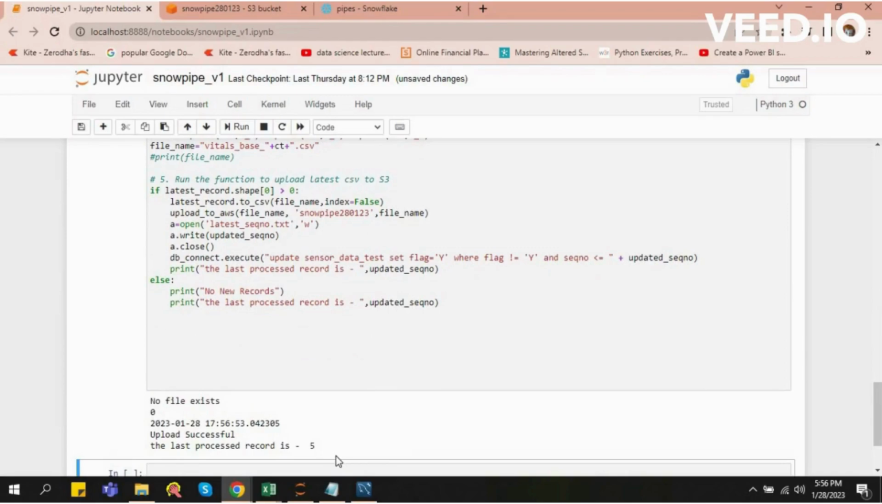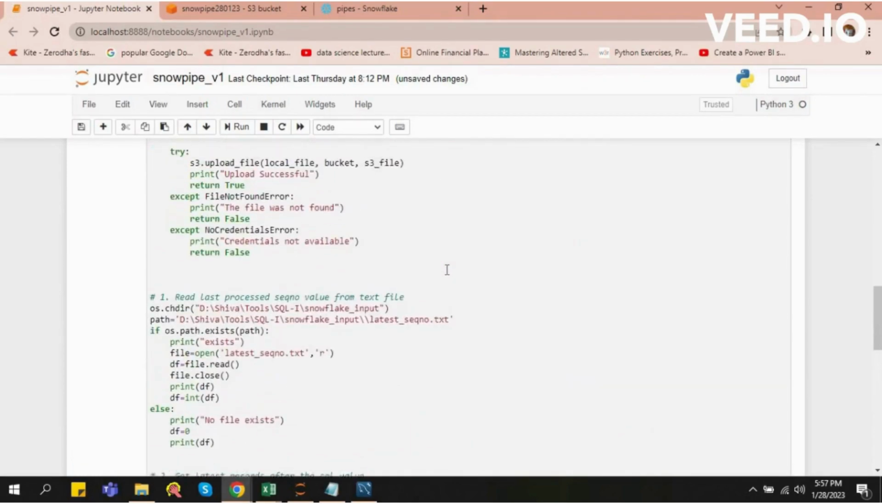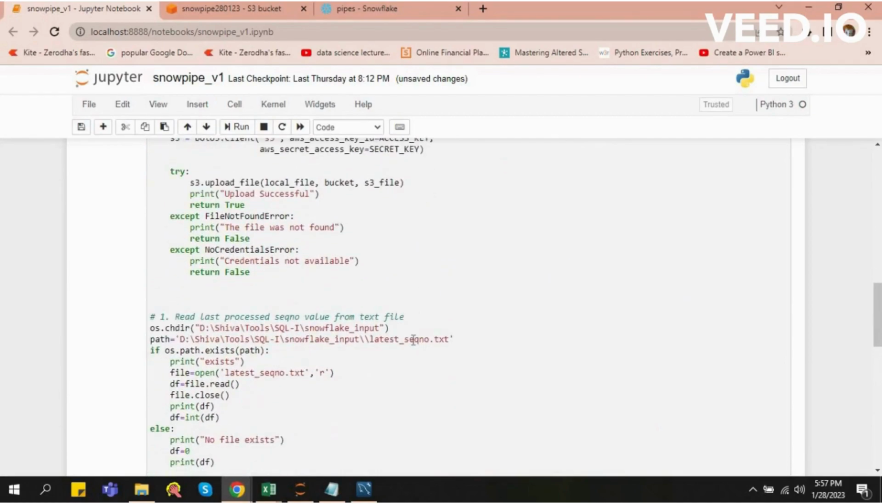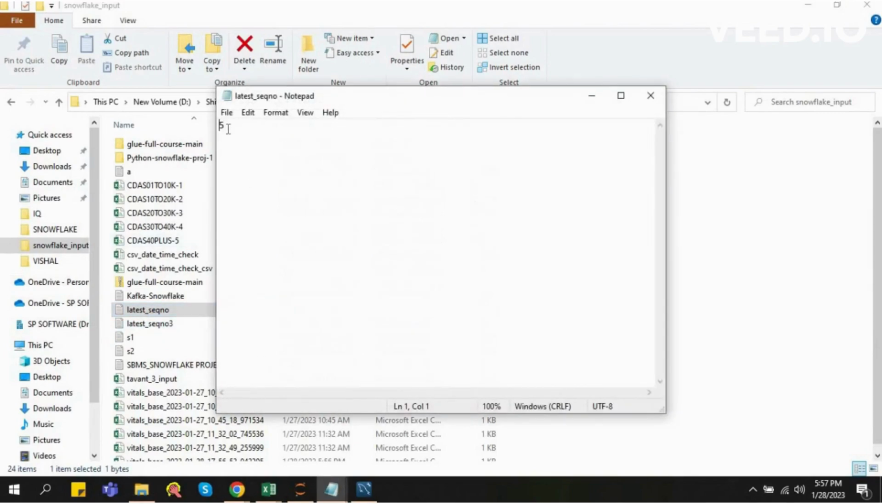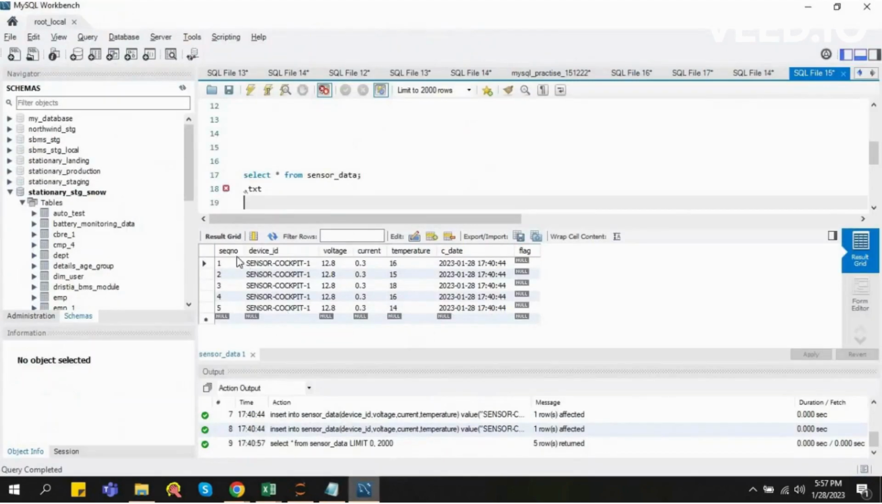Uploaded successfully, last processed ID is 5. Okay, so as I said, this file was not available earlier. Now if you go to that particular folder, you can see the file is just now created and saved the last processed BMS ID, sequence ID, right?